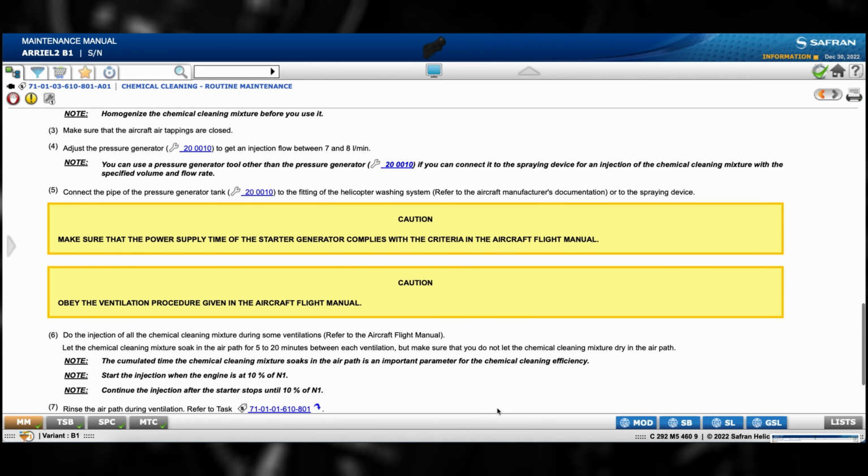Let's absorb what the manual has given us. Again, the wording varies by engine, but the message is consistent. The Arriel 2 manual states, inject the chemical cleaning mixture during some crankings, followed by, let the chemical mixture soak in the air path for 5 to 20 minutes between each cranking, but do not let it dry in the air path. The notes directly below the step add, the accumulated time the chemical cleaning mixture soaks in the air path is an important parameter for chemical cleaning efficiency.